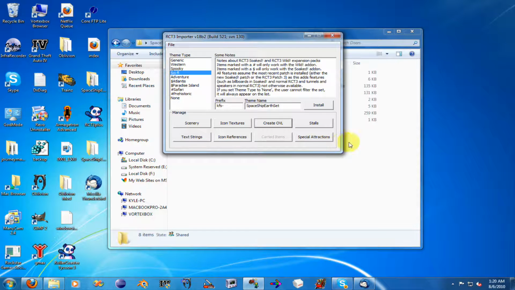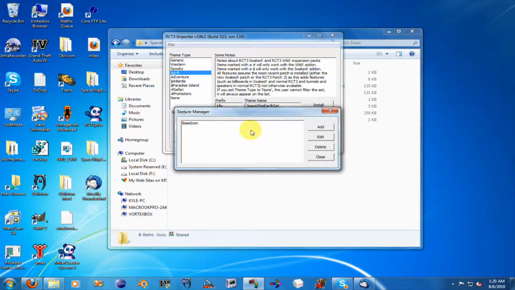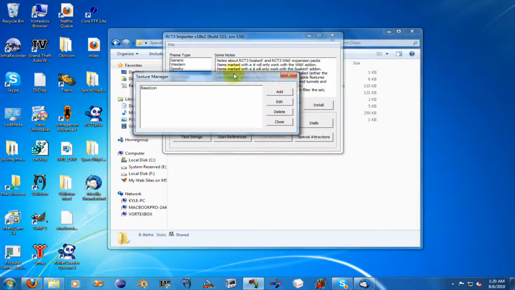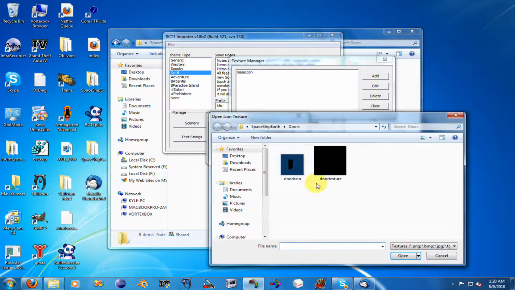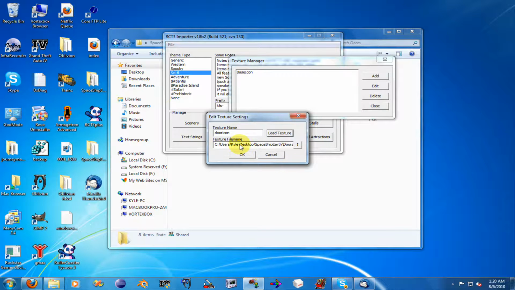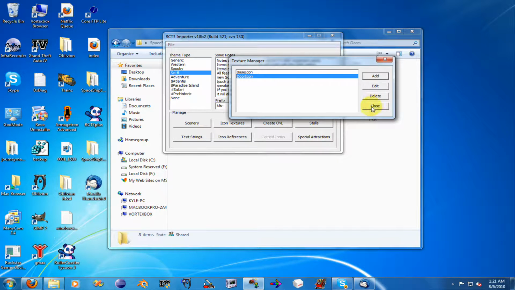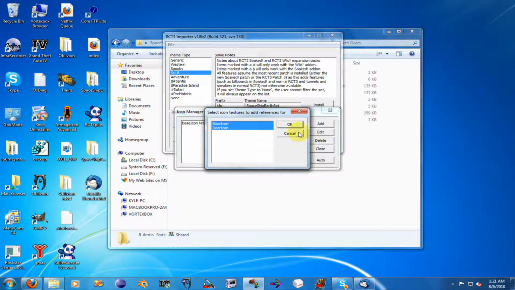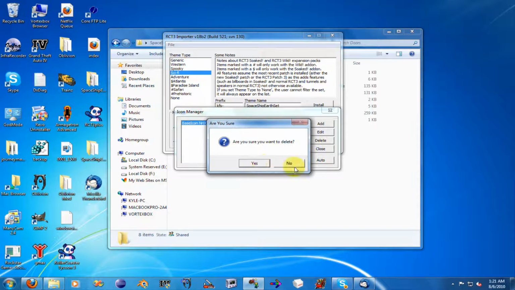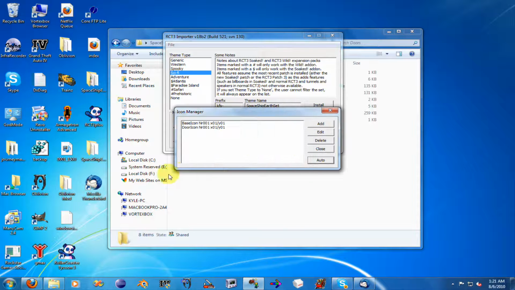Now you want to do icon textures. I already have one in here because this is my set that I'm starting, so yours should be blank, and you can press add, load texture, and find the door icon. Then I'm going to make it look nice, press OK, close. Icon references, you can press auto and it'll do it for you. So if you press auto, it should come up with door icon or whatever you named it.